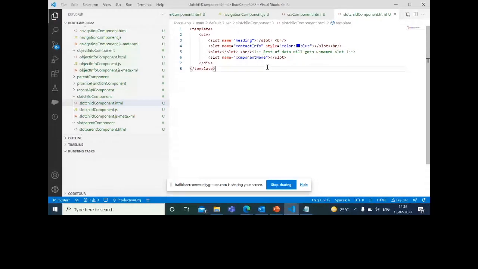So now, what is the name of my component? My component name is slot child component. This is basically a template. In this component we are not going to do any manipulations, nothing. This is a template component, like a structure component only. It is not a manipulative sort of component. Now how will you pass data in this slot? This data will be passed by the parent component. So this is the parent component.